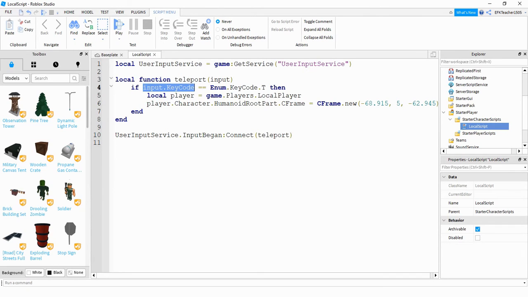Next, we're checking to see if that input is a key press, and we're checking to see if that key press is the letter T. So if you want to modify this for a different key, you would just change the letter T to whatever key you want to do. Next, we're defining the player, which comes from game.Players.LocalPlayer. And the reason we do this, we don't want to teleport everybody in the game. We're just going to teleport the player that presses the key.